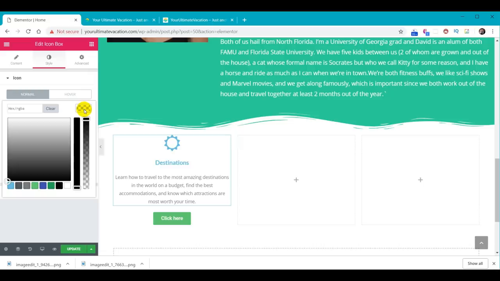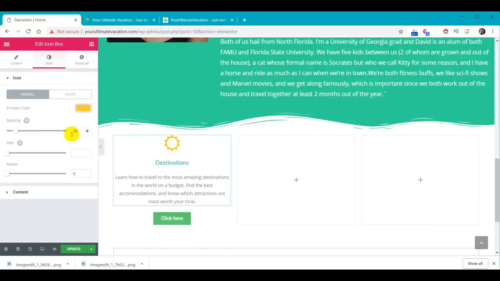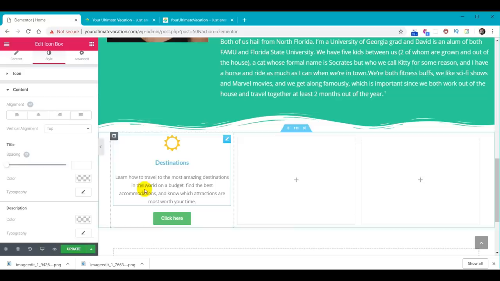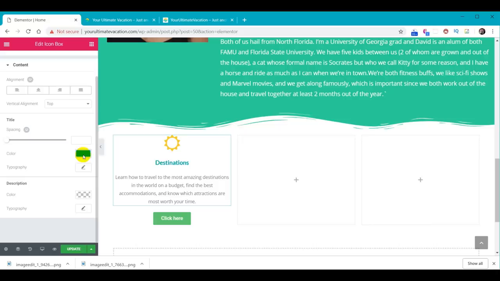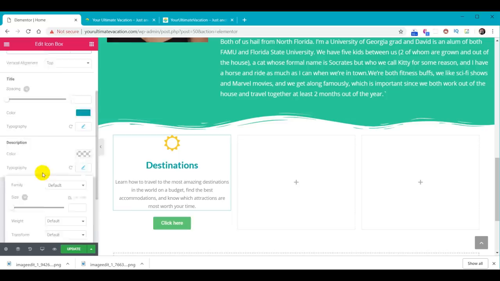Close that out. And then under content, it has two areas. It has the title, which is this guy, and it has the description, which is this guy. And for the title, we're going to set the color to the teal that she used. It was in her list of colors. We'll close that out. And now under typography, we're going to make the font a little bit bigger. Let's say 28. And then for the description size of the font, let's go down here and make it a little bigger. We'll choose 18.